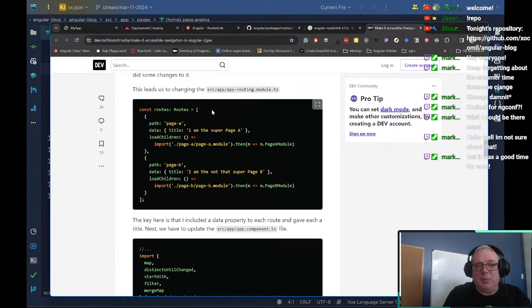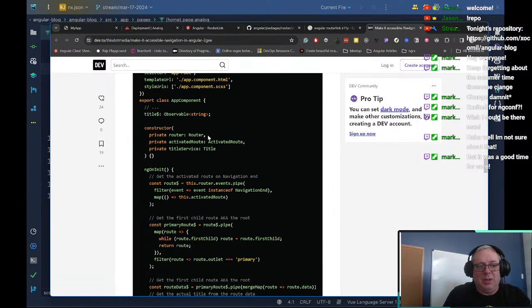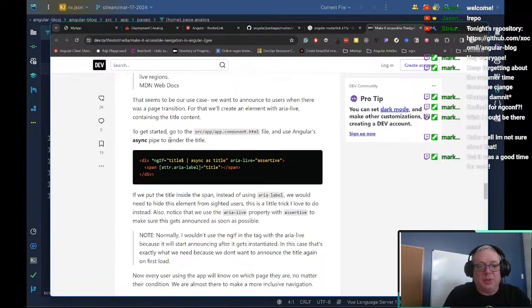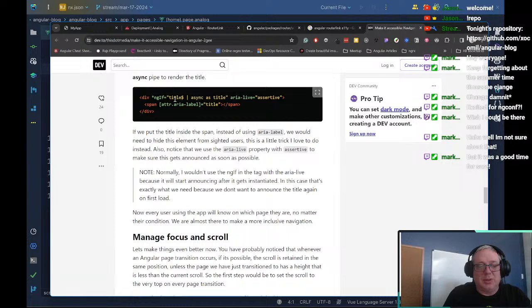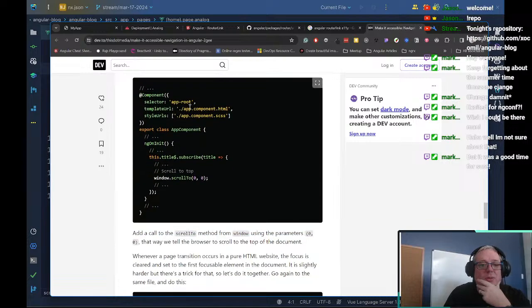Okay, actually, let me be more specific here. If you're on Angular, I think 14 and above, you can add, it might be 15 and above, you can add the title to the routes below. This is still very useful. But current page for unsighted users, so we might need to add some ARIA stuff.